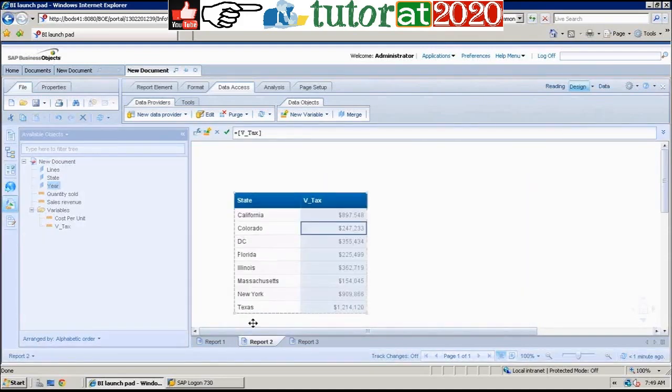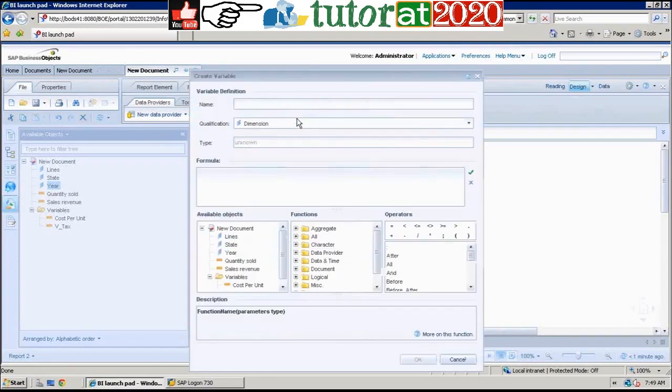Now I have another requirement. I want to display the shortcut of the states. I don't want to display the full name. Let's say California is there, I want to see only CA. Let's say Colorado is there, I want to see just CO. If New York is there, I want to display NY. So how can we do that? We can do it again with variables. Create a variable, V underscore short state, or just give V underscore state.